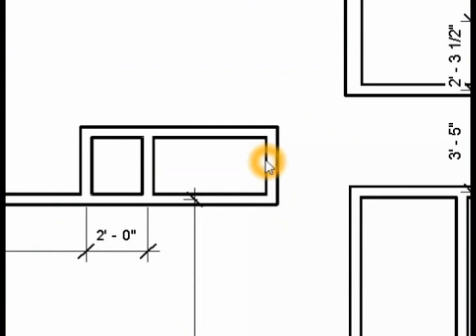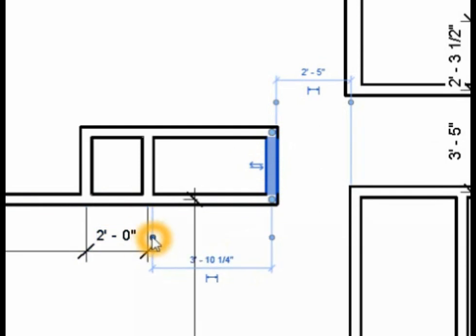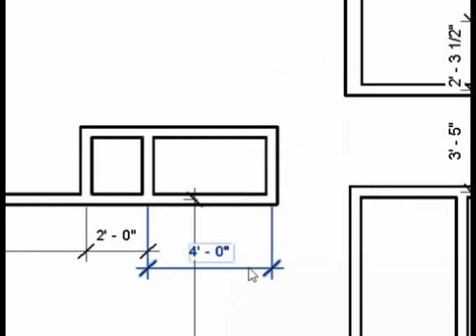You will need to select the vertical wall to bring up the temporary dimensions. Make sure that the temporary dimensions reference the center of the wall. You should have a dimension of 4 feet between this vertical wall and this vertical wall. You will convert that temporary dimension to a permanent dimension and lock it.